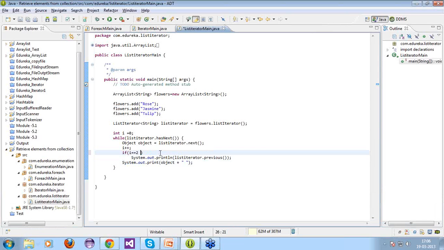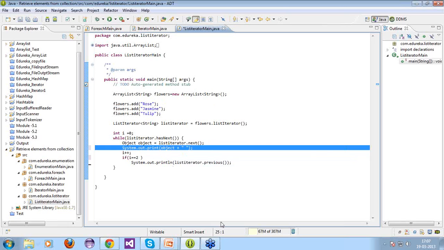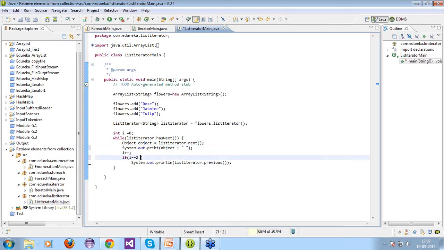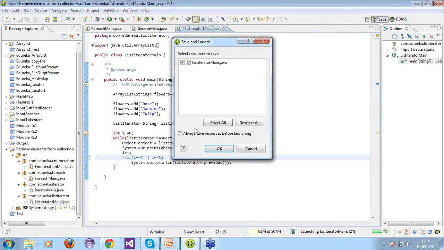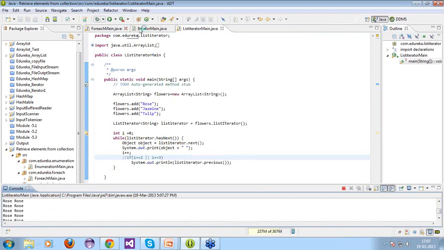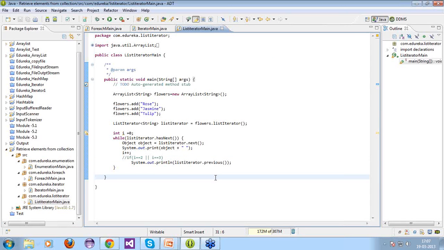If I just check for 2. I equals to 3 as well. Let's run it once again. Okay, rose, jasmine, again jasmine, jasmine, tulip. If I just simply remove this and I run this code, it will absolutely go into the infinite loop. Then we'll be trying it on our own, okay, everyone.